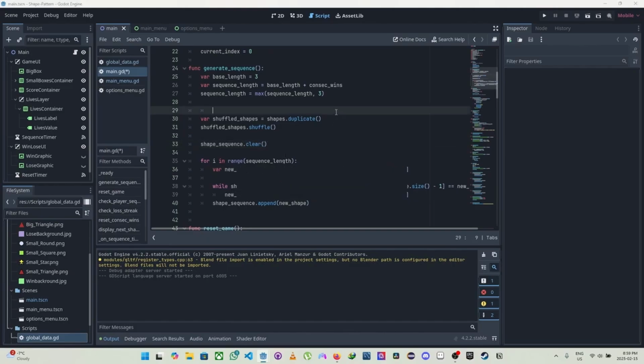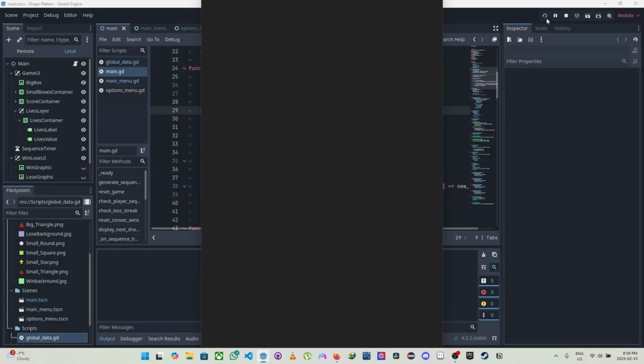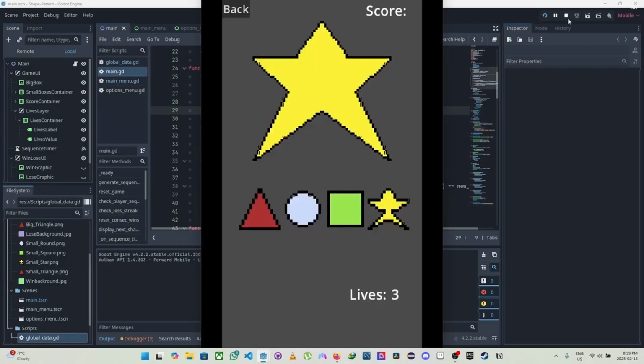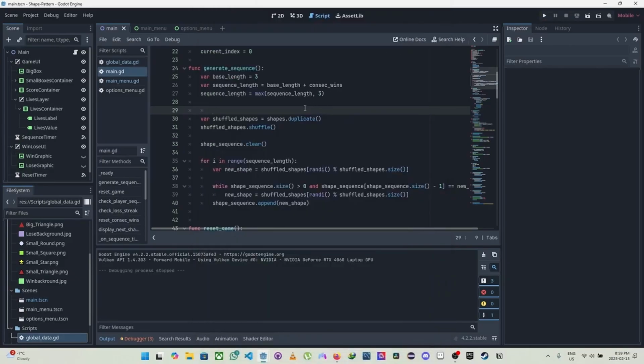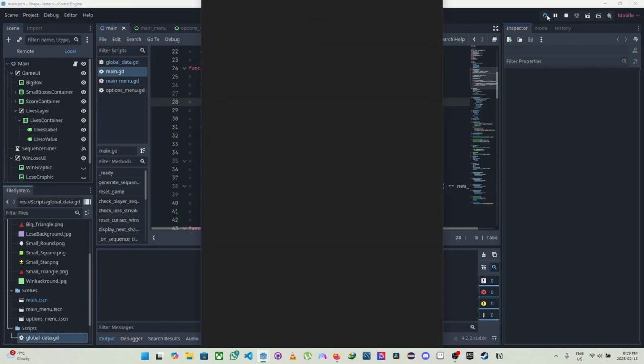And yeah, so let's save it, let's play it and see what we get. Okay, you know what, let's stop it for now. So 3 might be a bit much for now, but I just want to test and see. Let's use 1 round. So after 1 win, it should increase the number of shapes. I don't want to have to wait 3 times before I see if the shape actually changes. So let's play it and see.